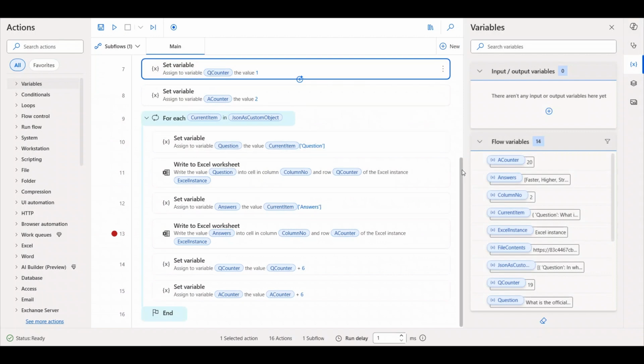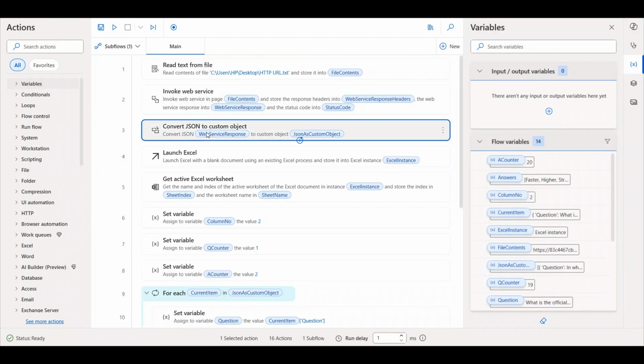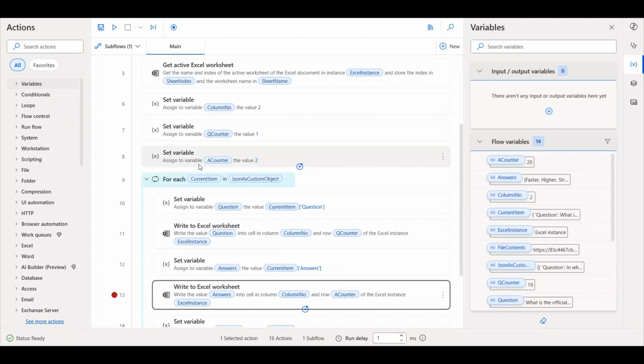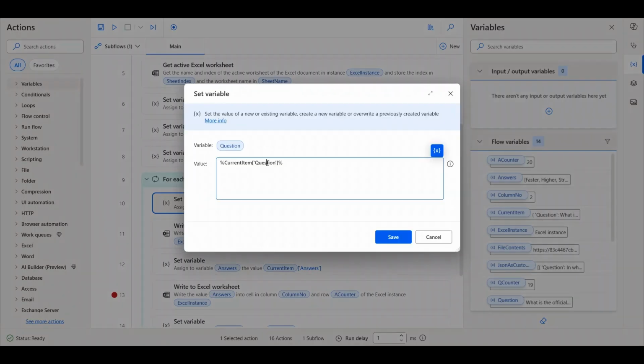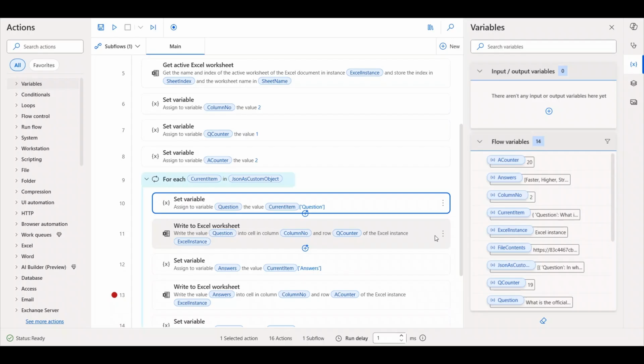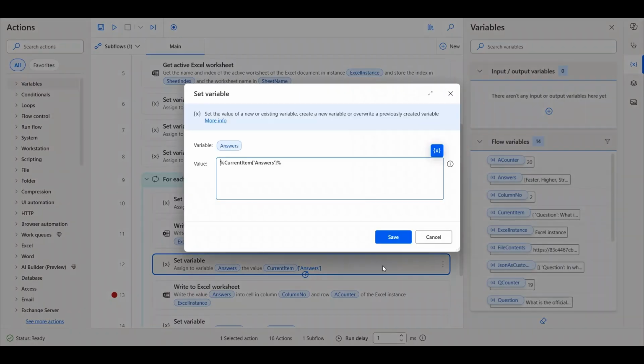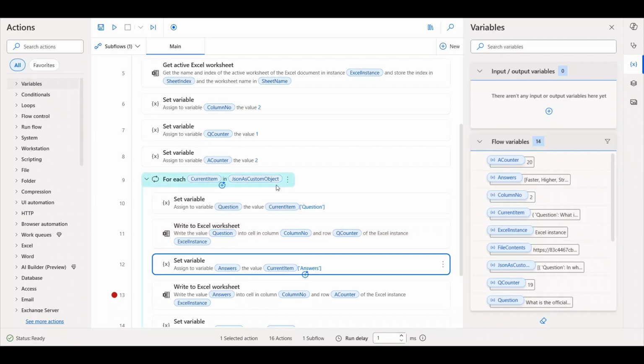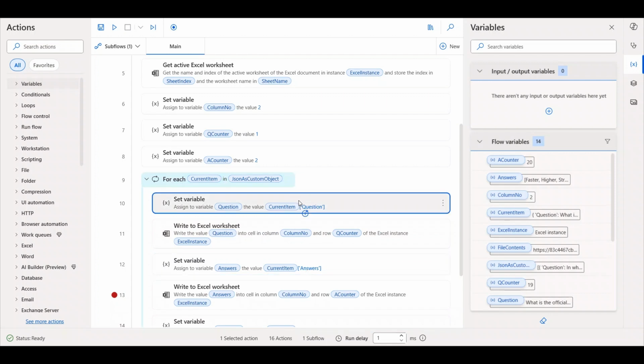There is one homework that I would like to give you. If you see here, we have written questions. Now let's say tomorrow, because this is coming out of an AI prompt, this question becomes questions and this answers becomes answer or options. How do we handle it, right? There's one homework for you to do and explore: how can you pass this question or answer dynamically in this variable, right? So this is all about JSON to Excel.